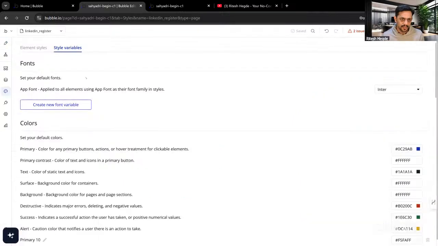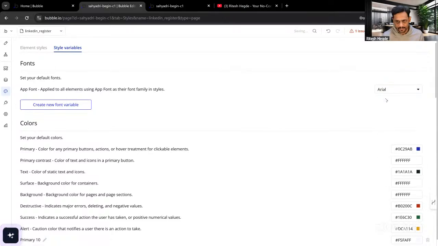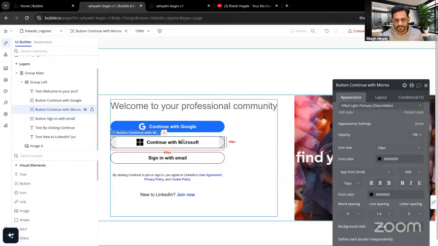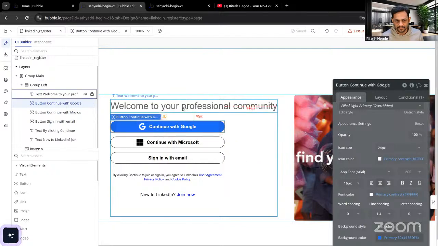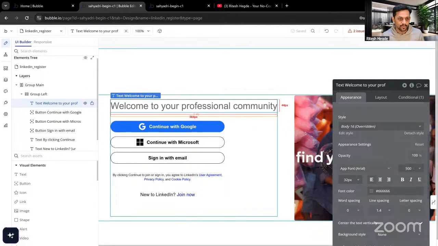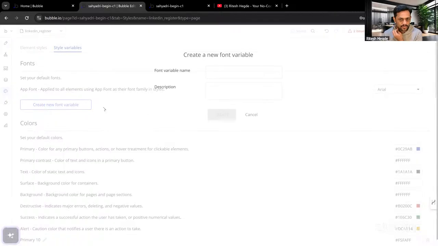But if you go to styling and change this from Inter to, let's say, Arial, what you're basically doing is telling the app font should be Arial. Now everywhere Arial is being used, unless you have changed it from here. If this was the app font, then whatever the app font is, that will be selected.